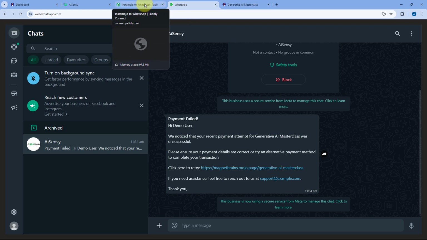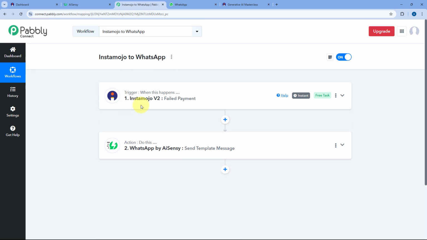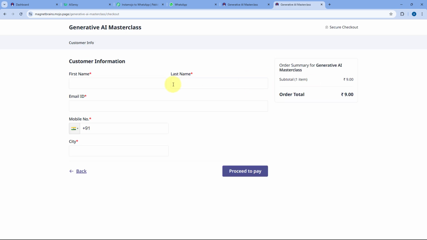So in this way, you can see that the automation workflow which we have created using Pabbly Connect, this automation between Instamojo and AiSensy is created successfully. Now, after setting up this automation, we are going to test this automation workflow once. And to test this automation, we'll just go to a new tab and we'll retry making a payment. Click on register now.